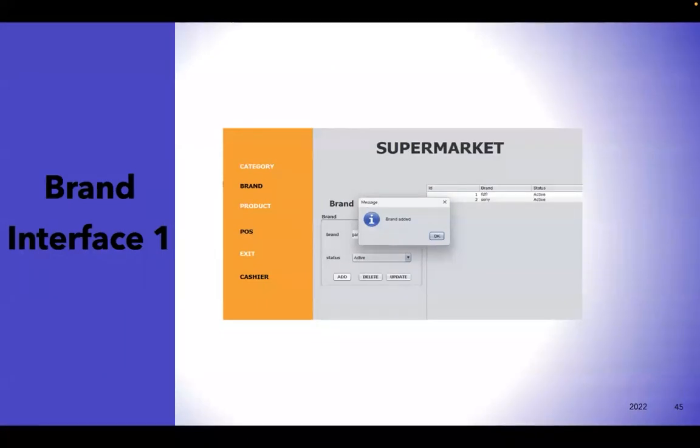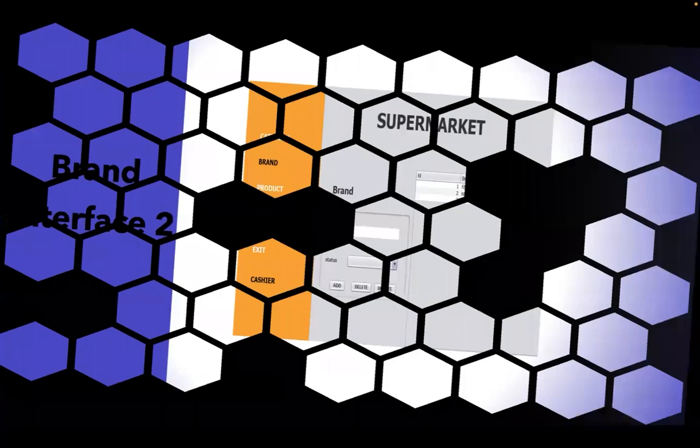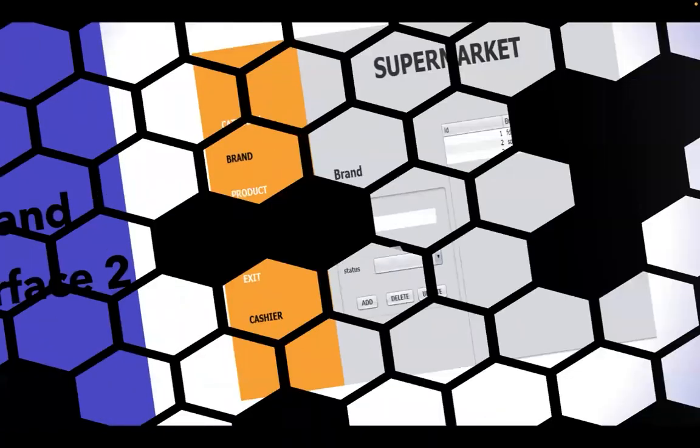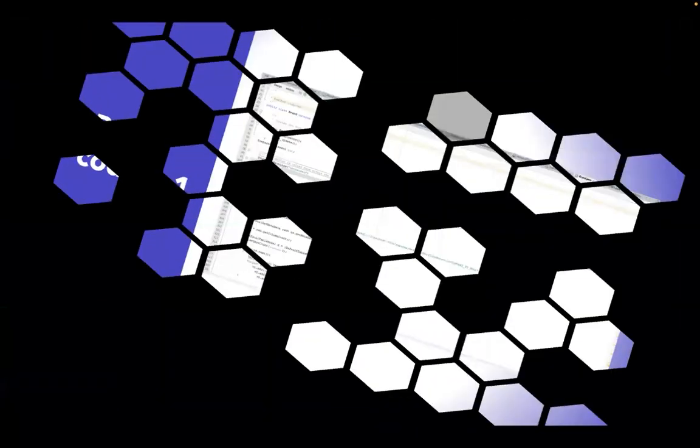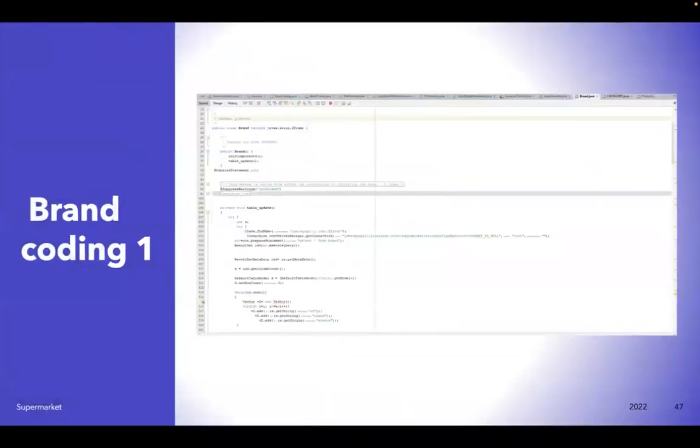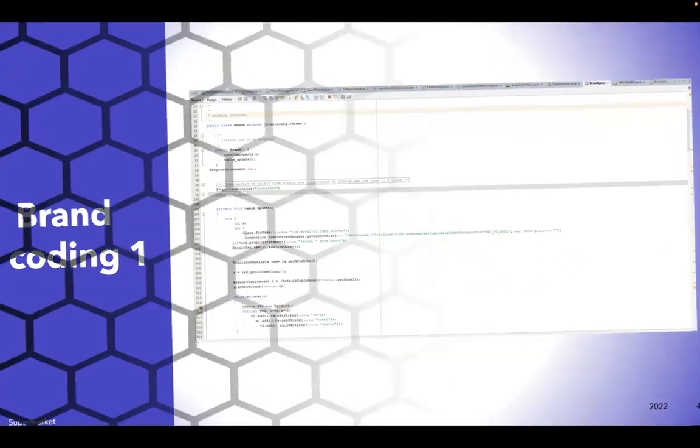This is where we add a brand, and this is the brand interface. In the same way we code the brand part, the way we coded category.